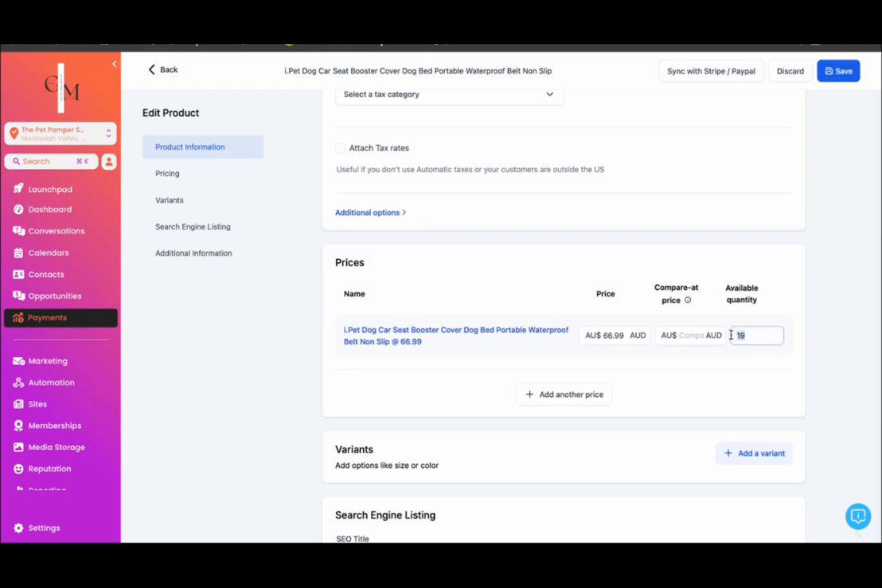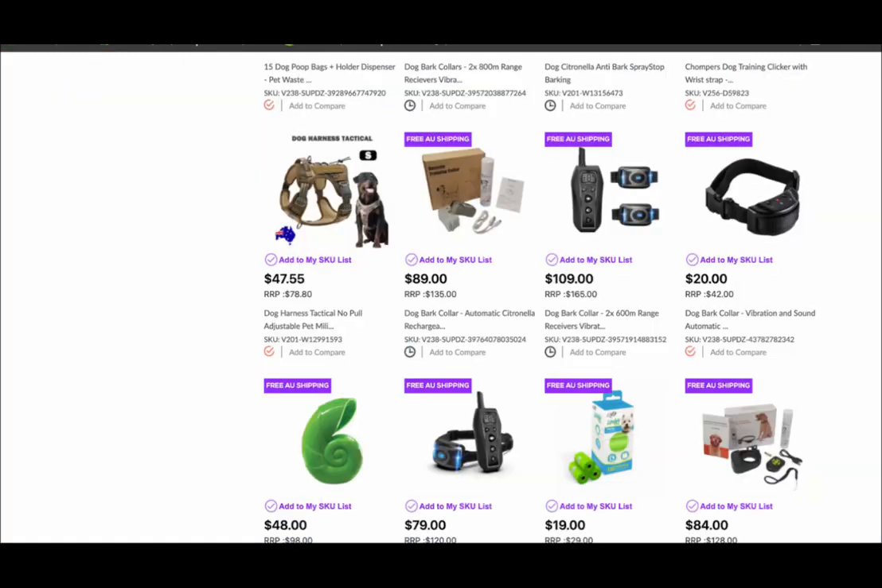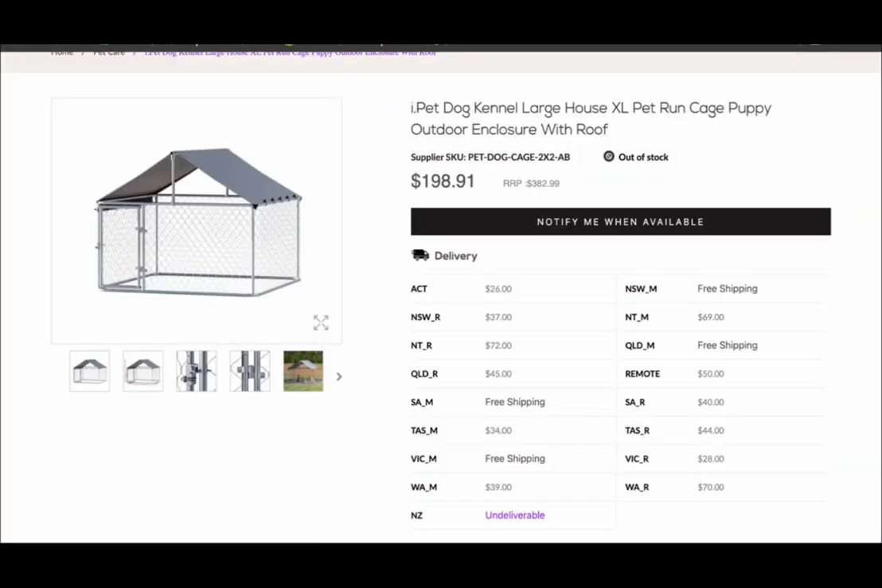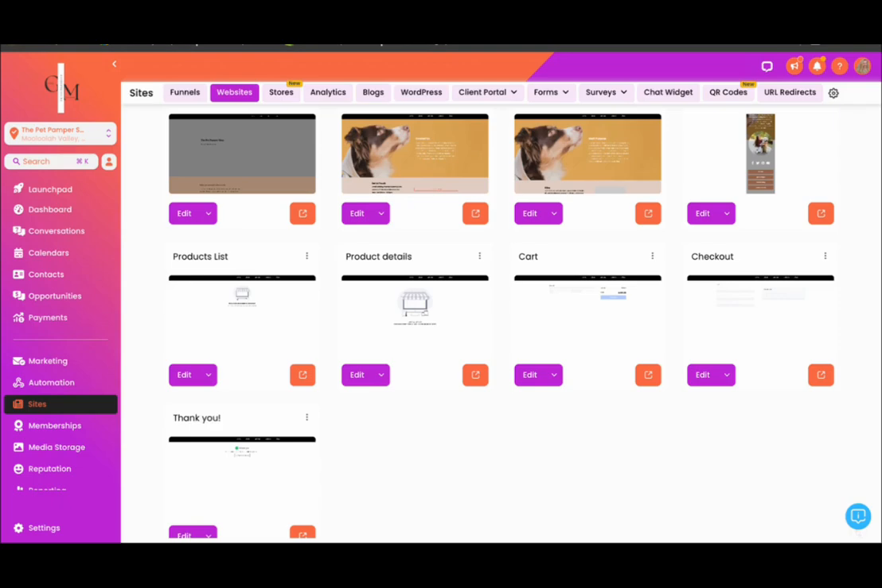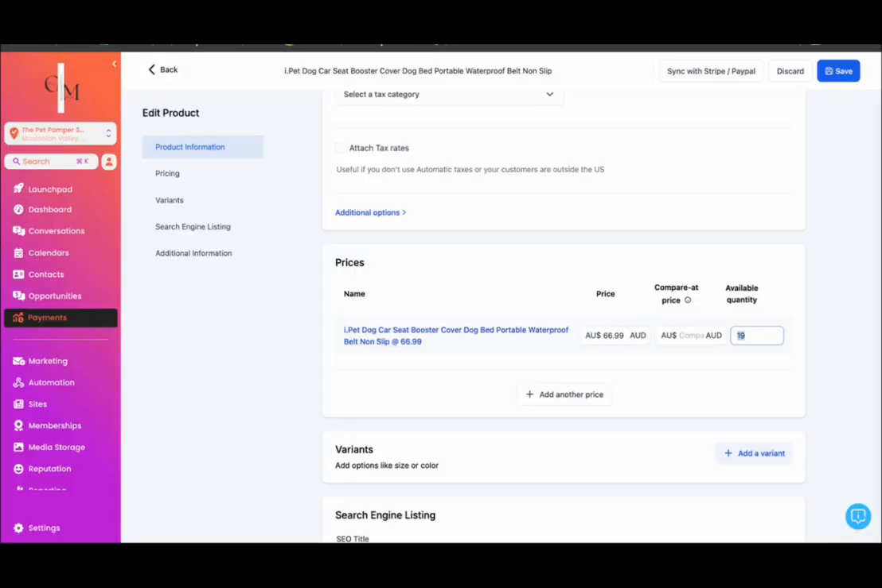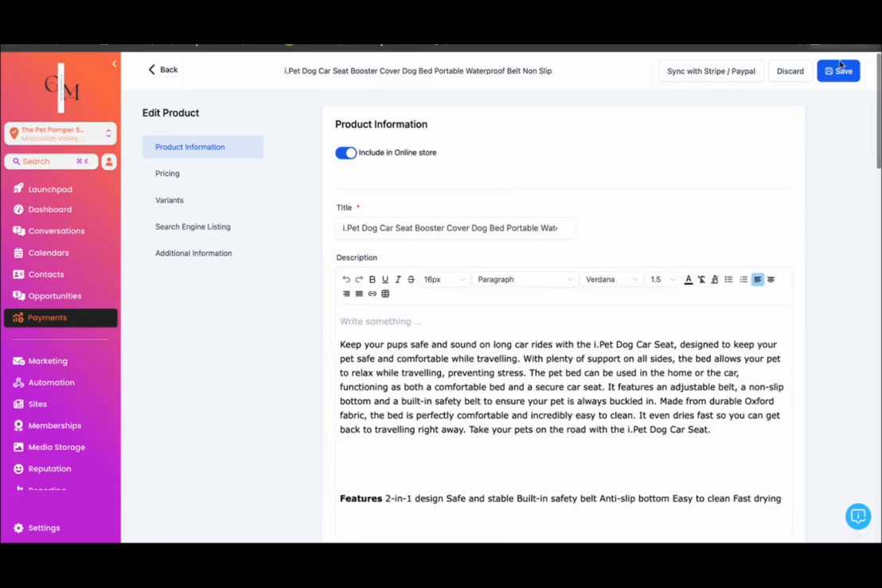You'll see here it says 19 available. That will update from here. So you obviously can't sell things if they're not available. Like this one is currently out of stock. So it shows it's not available in our shops. So it's 19 available there. So we just save that.